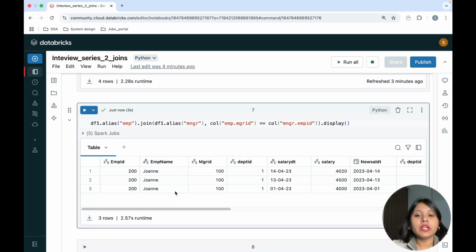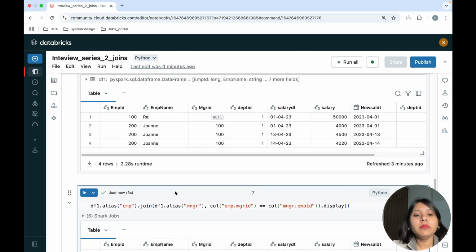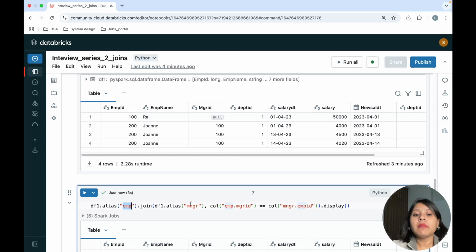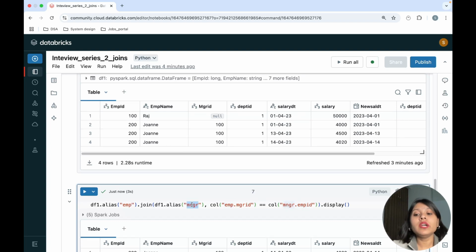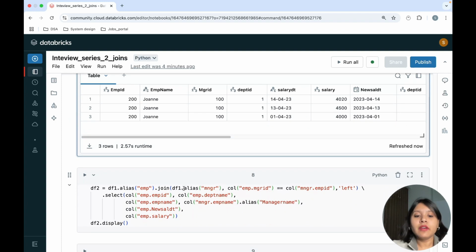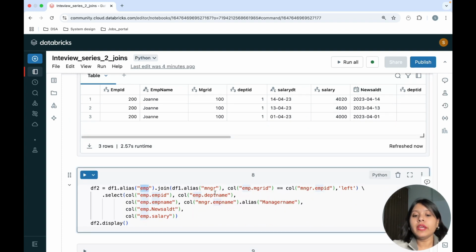So how can I do it? I need all the employees from my employee table, and then I will be combining. So my employee table is my left table, right? And the manager table is my right table. So I will be doing a left join on it, not an inner join. Okay. So here I have my employee, I have my manager, and here is my manager ID and employee ID, and I'm doing a left join on that.